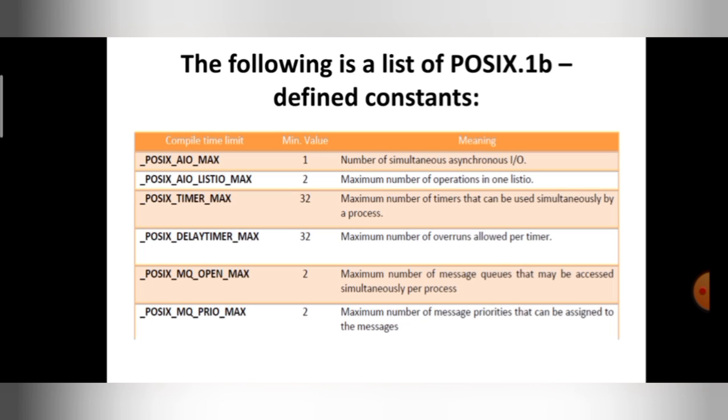Next, POSIX DELAYTIMER_MAX. Delay, you know that you can put a delay between some operations, right? So this is going to tell about the maximum number of overruns allowed per timer, right? So minimum value is what? 32. Hope you are understanding.